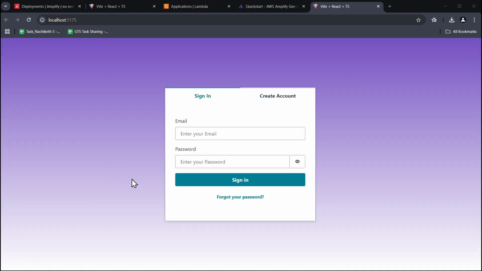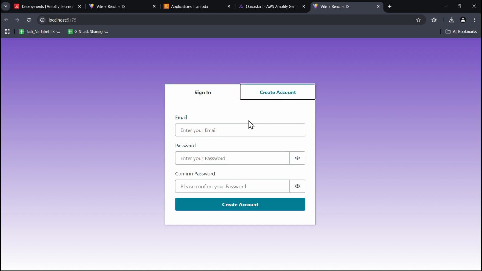So previously we did not have the option called sign in, create. We didn't have security, right? So now we'll try to create. For this you need to use a proper mail ID, since you will be getting the OTP for authorization.